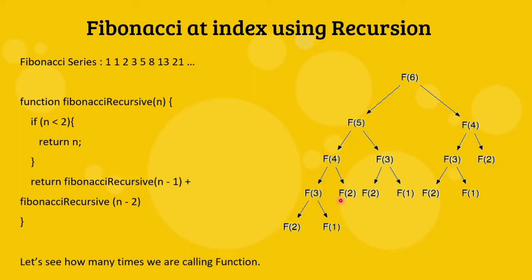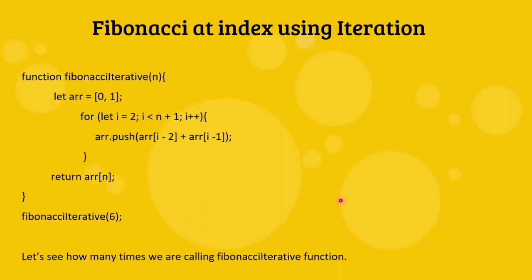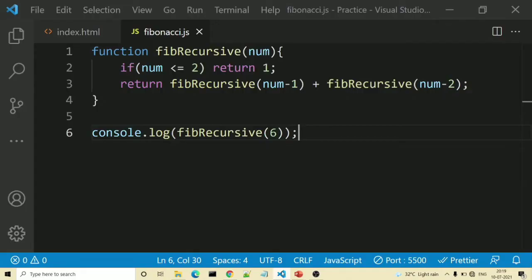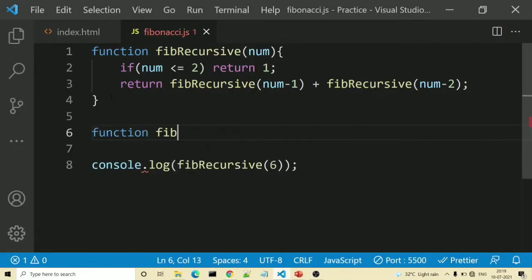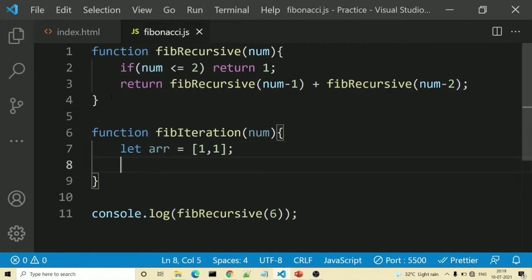Let's try to write the same program using iteration and then compare both the things. So let's go. So here, iteration, and again I will pass the same number here, and we will have let ARR is equal to, we will start with 1 and 1. Some people may start with 0 also, that is totally alright.